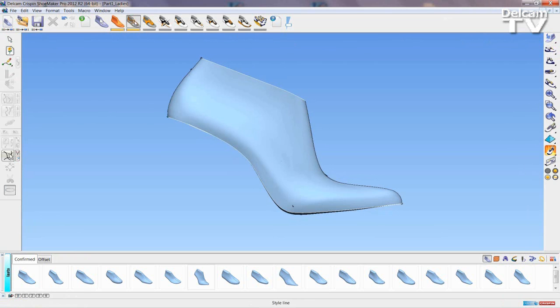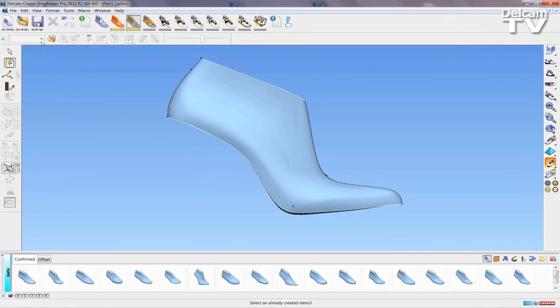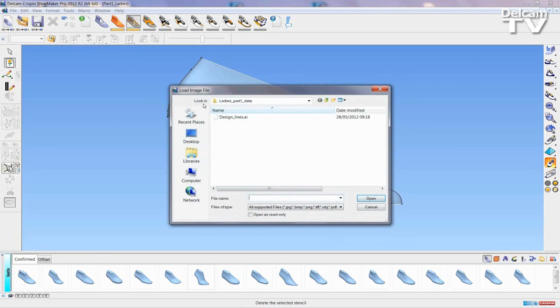Select the style line icon and then the stencil icon. In this section we can import an Illustrator file, so just open image file or object, then select the design lines. We do need to change the file type to AI curves and then select open.